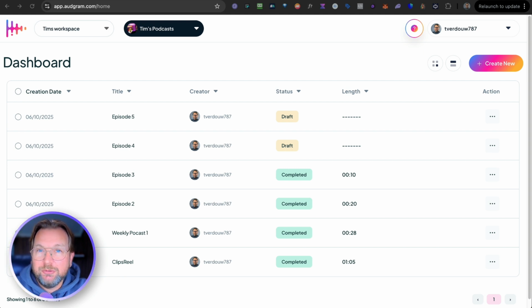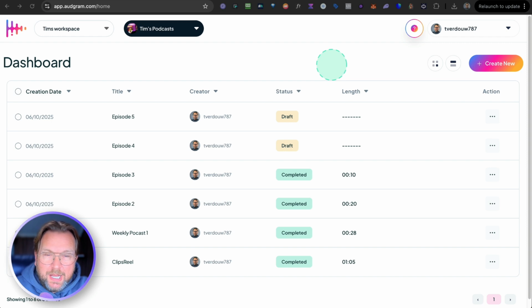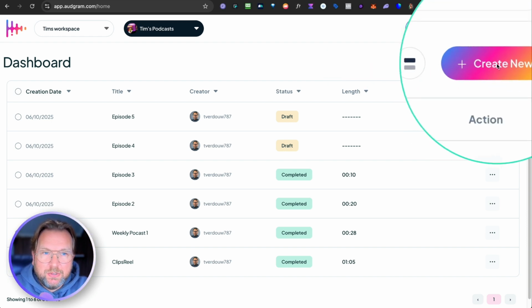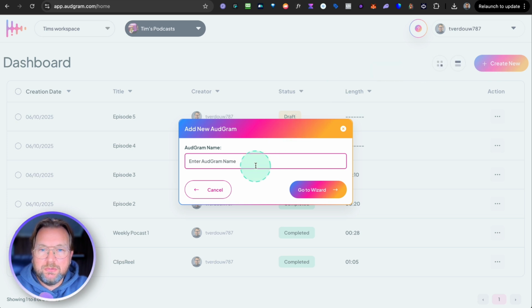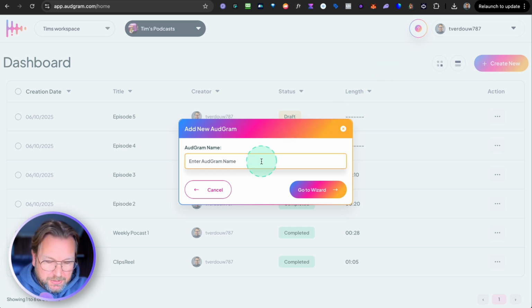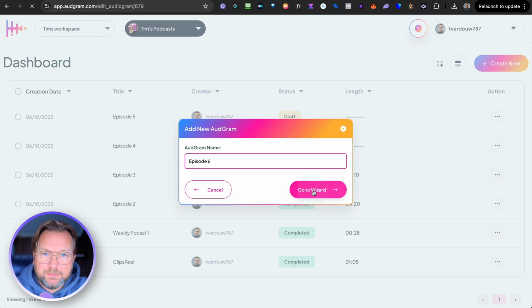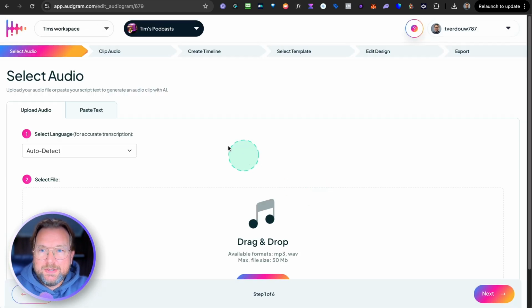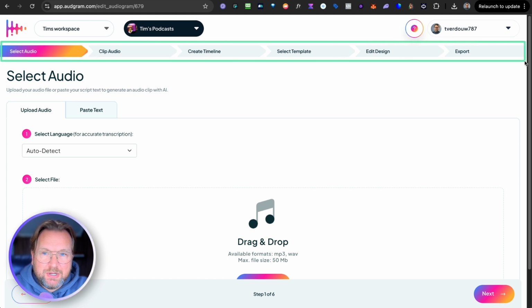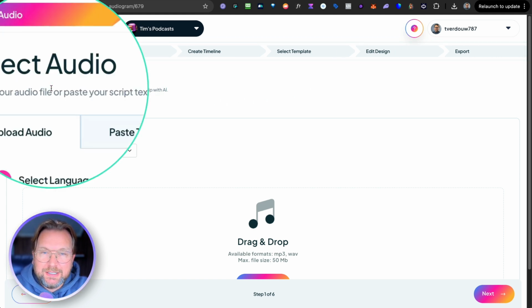For now, let's dive into it and let me show you how AudGram works. So right now I'm logged into the dashboard, and to get started, you simply click on Create New here, where you can create your first AudGram. I'm going to call this episode number 6 and go to the wizard. Inside the wizard, you simply go through the steps at the top, which starts by selecting your audio.